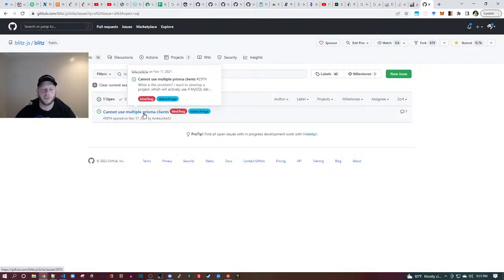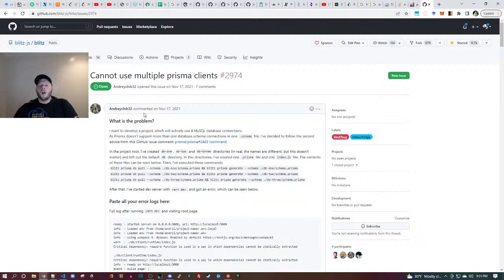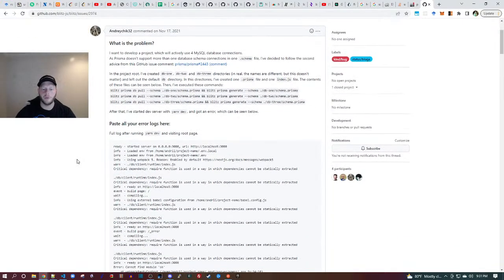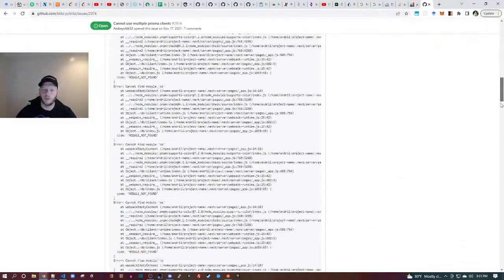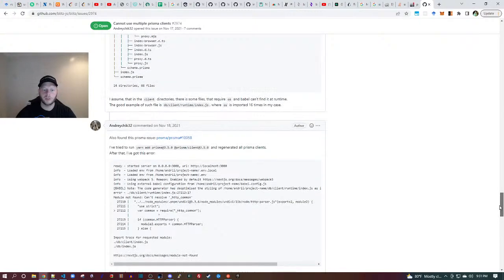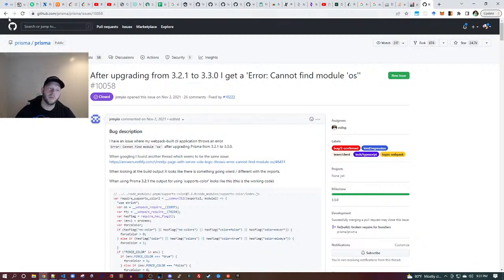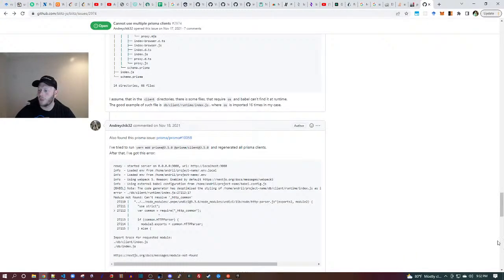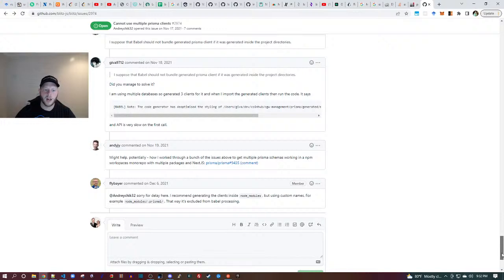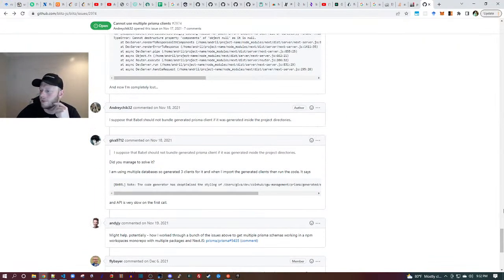Cannot use multiple Prisma clients. I want to develop a project which will actively use 4 MySQL database connections. I can't even do it with 1. Good for you, though. Okay, so it could actually be a problem in Prisma. This is going way back to 2021. So this is not related to the alpha.